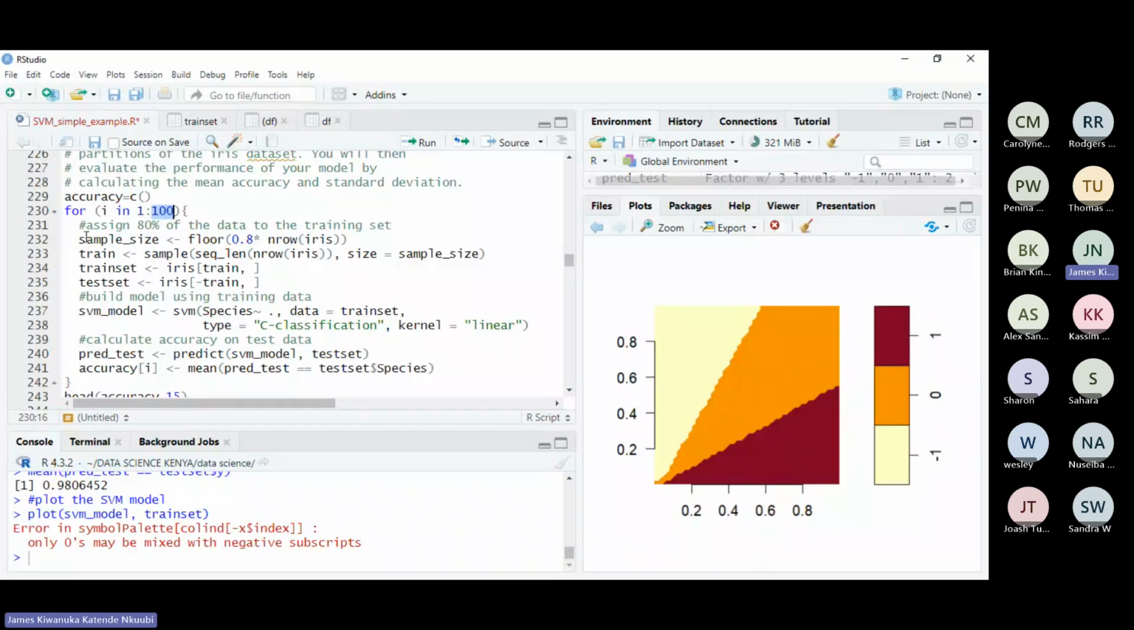Then each time we pick a different training set and a different test set. So randomly we pick a training set, and then the remaining bit will be the test set. We want 80% of the data, so the sample size will be about 80% of it, and that will be the training set, then 20% will be the test set. That's what this first part does.